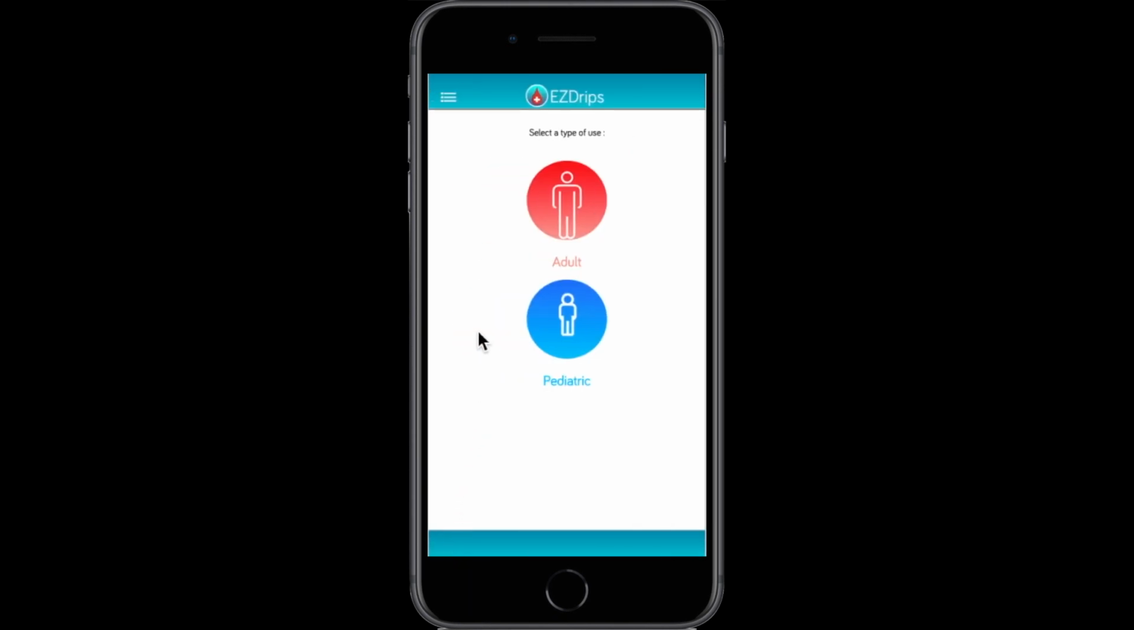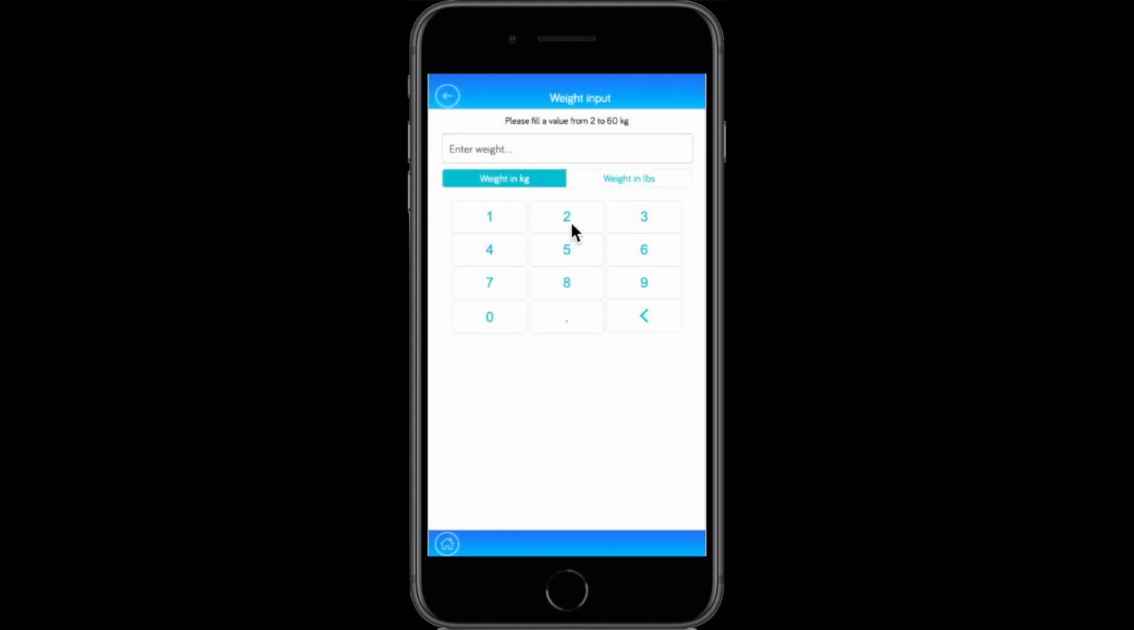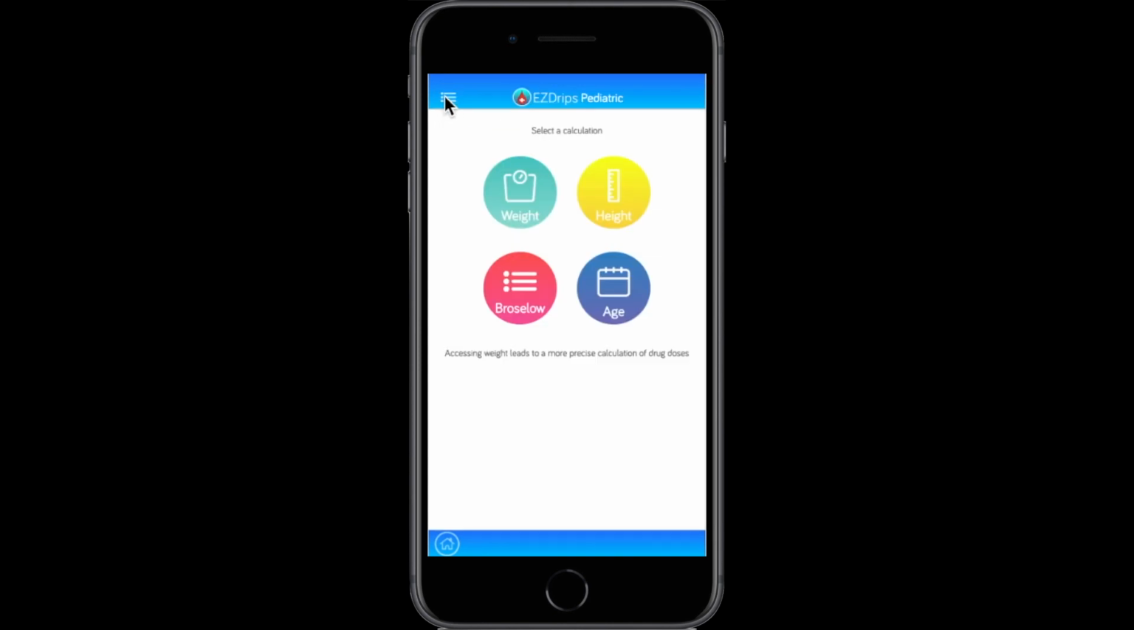The main strength of EZDrips is to help with weight-based medications, and so the next step will be to type in a weight for our patient. For pediatric patients, we have 4 options to obtain a weight. The first option is to type in a weight directly if we have this information. The other options are to have the application give us an approximate weight by typing in patient height, patient age, or by using the Broselow tape.